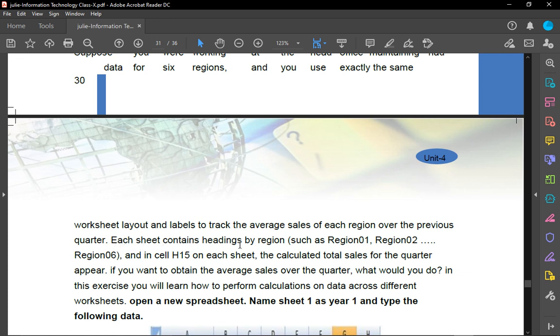Each sheet contains headings by region. For example, region 1, region 2, up to region 6, and like that. And in cell H15 on each sheet, the calculated total sales for the quarter appears. So if you want to obtain the average sales over the quarter, that means you will be having so many worksheets.